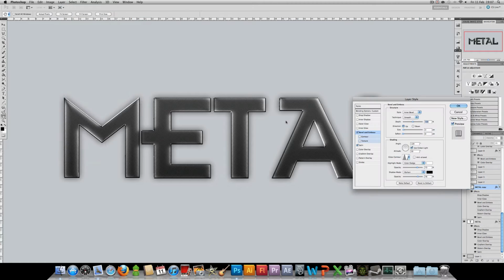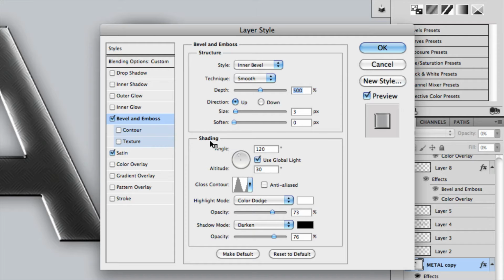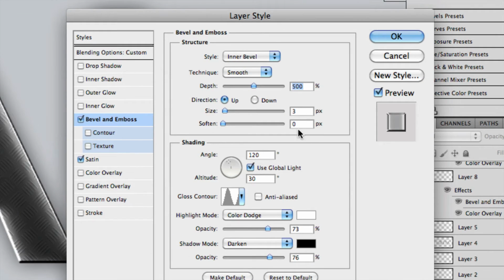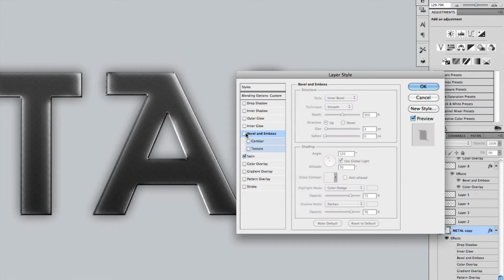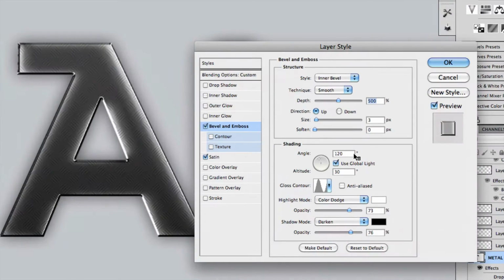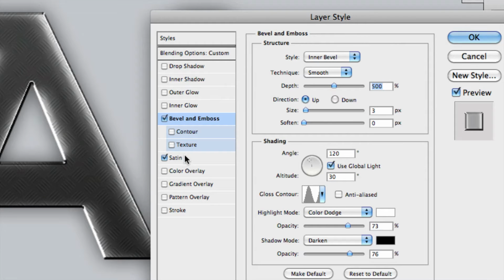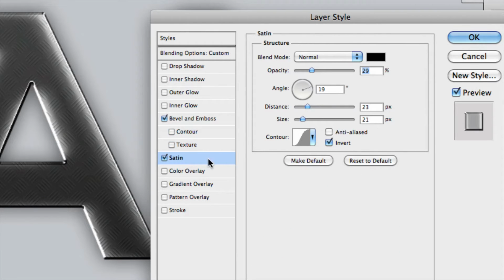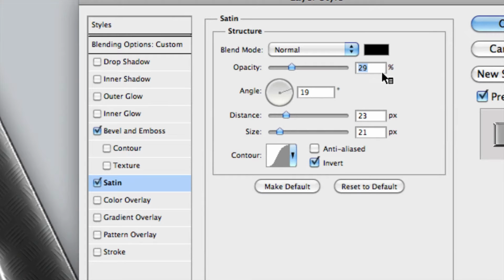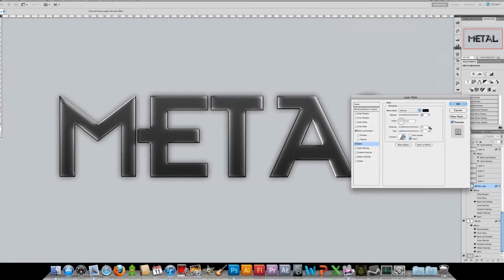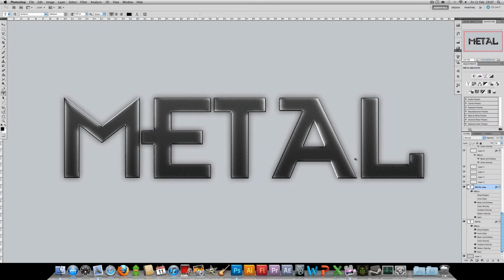So we're going to go back into it and change the bevel and emboss to this: depth 500, size 3, and the rest is default. I think that's maybe the same settings, I'm not sure, but it's just going to make the bevel slightly darker. And we're going to add another satin, opacity 29%, distance 23, size 21. That's the basis of our metal text.